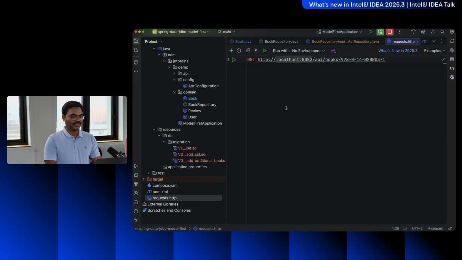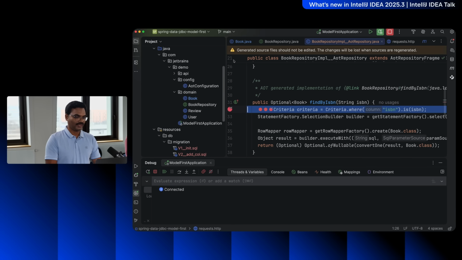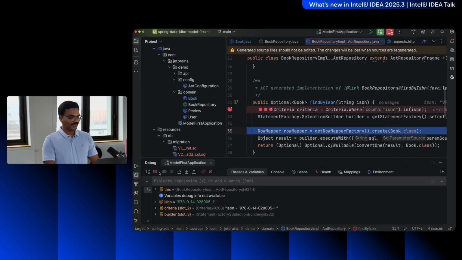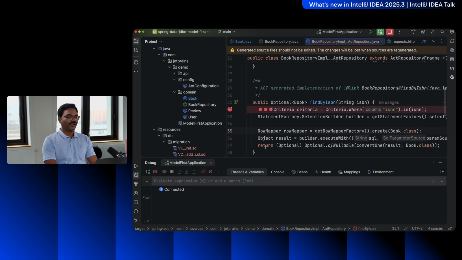and I'm going to make an API call, and now you can see the breakpoint here is stopped. You can debug through here, and you can check whatever logic you want to check. So it is not magic anymore. You can see the actual implementation of it. You can step through that code. You can see what is going on behind the scenes.